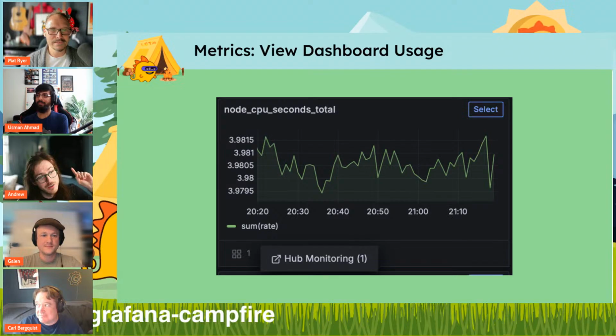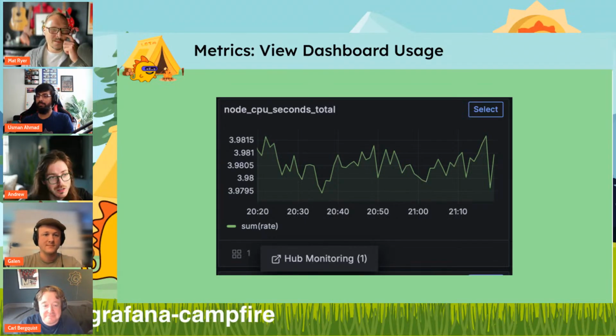Oh, by the way, you can also sort your metrics by dashboard usage, which is a pretty cool feature. So if you want to see the most used metrics by dashboard usage, you can sort there. Is it also useful to know that a metric doesn't appear on any dashboards, like it's not really being tracked or monitored?